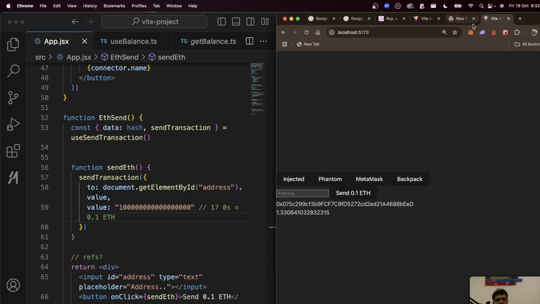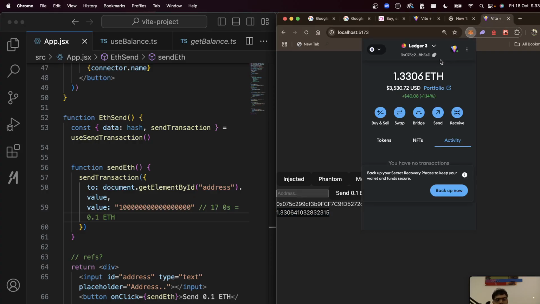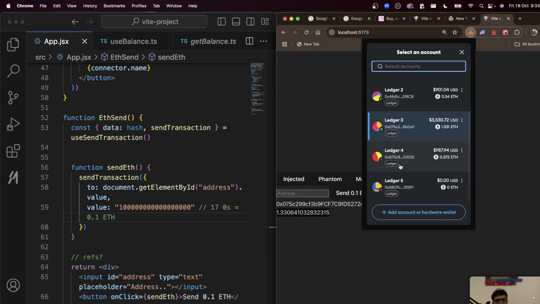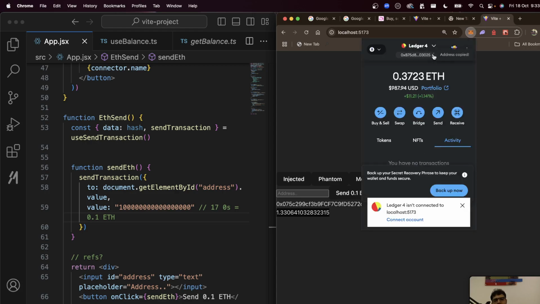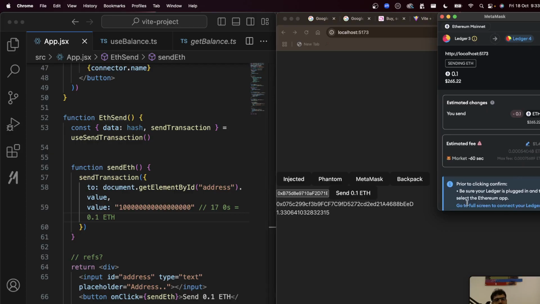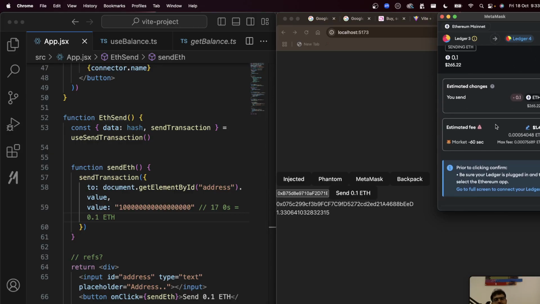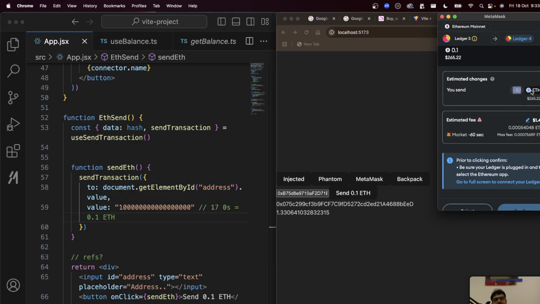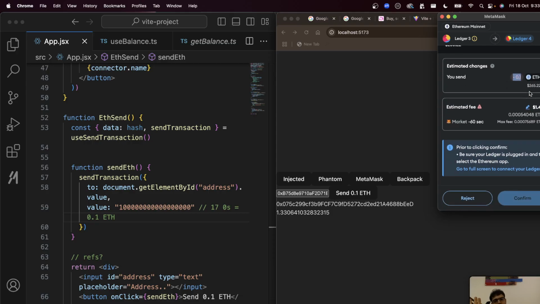Now let's say the address, currently how much ETH do I have? 1.33 ETH. Let's say I want to send 0.1 ETH over to this Ledger 4 address. This is where I'm sending from. This is where I want to send the money. Copy it, paste it over here, click on send 0.1 ETH. It did pop up correctly. It requested approval from MetaMask. It is telling Kirat, you're trying to send 0.1 ETH. Are you sure you want to do it? If I click on confirm, it will do the transaction.